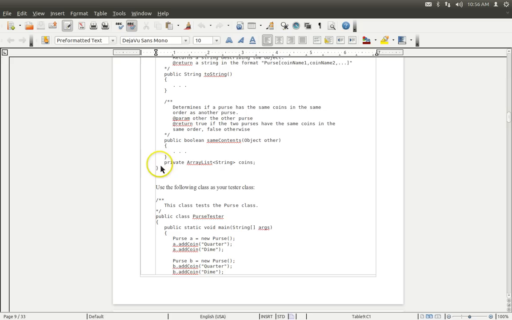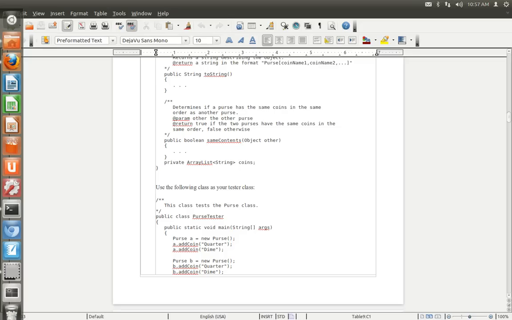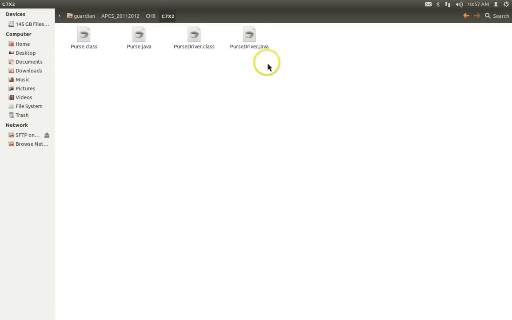So what are we adding? There it is. Public Boolean sameContents(Object other). So we're going to compare two purses, and if they have the exact same coins in the exact same order, we're going to return true for sameContents. All right, so how are you going to do that? Well, let's go to our tester. There's the tester, and we have to add stuff to the tester.